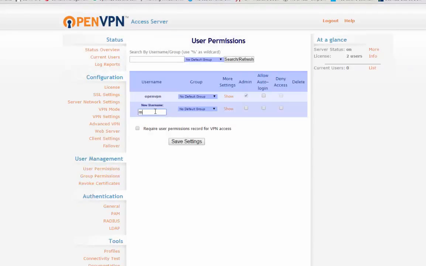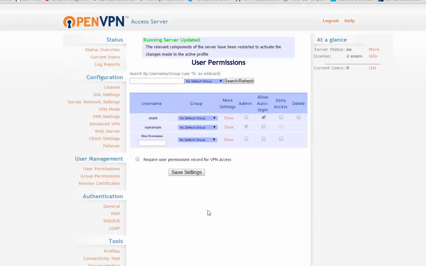Here's the good part. You need to make a user. So I just said Matt. I'm going to say Auto Login. I'm not an admin. Don't need to make one right now. There's already one. And we're going to hit Save Settings and update the running server.